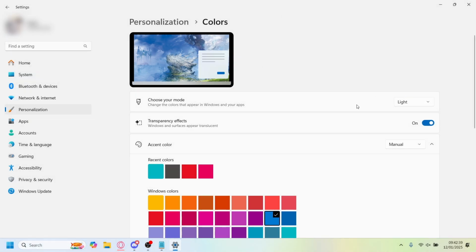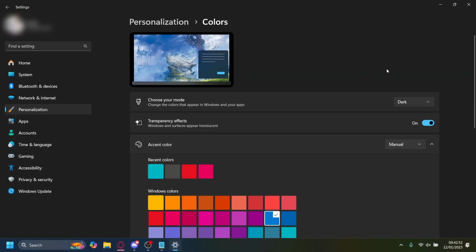So everything is white and the taskbar is white, the action center is white, and all of it is a light themed color, right? If you want a dark acrylic one, just go to choose your mode here and then just click on dark like this, and it'll turn everything dark.